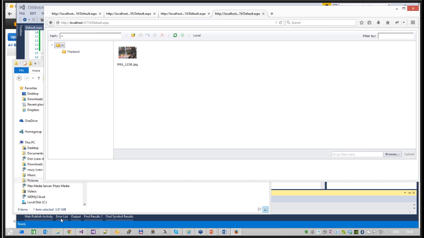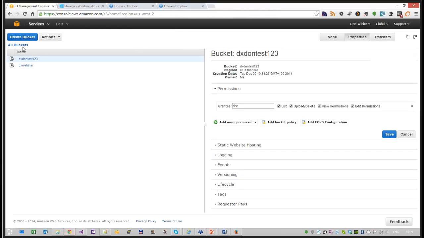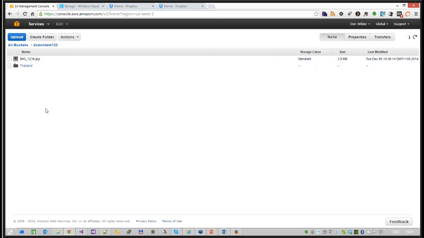And if we head back to the bucket in Amazon, we'll see that everything is created here as well. So the display of the S3 storage is a bit different from what you saw in Windows Azure, but it's basically doing the same. I've got a folder Thailand. There is an image in there. And there is also an image in the root. So that is everything that's needed to set up Amazon S3 storage for your media files.